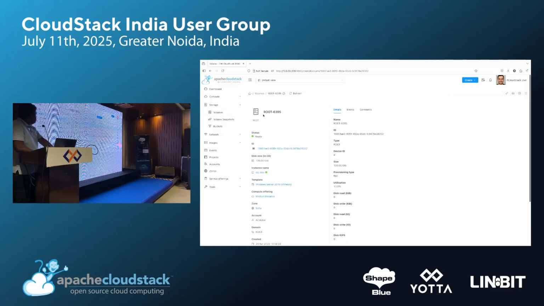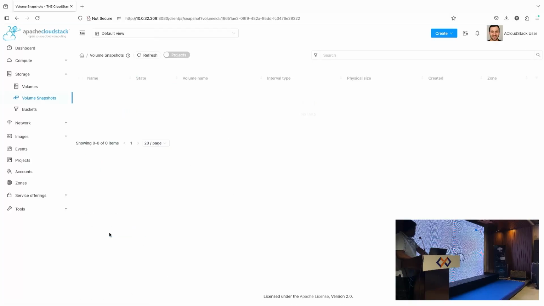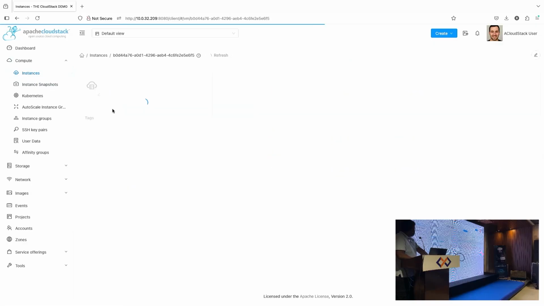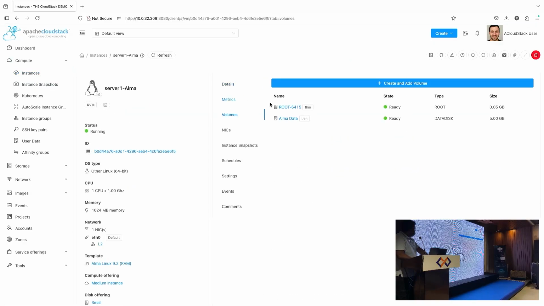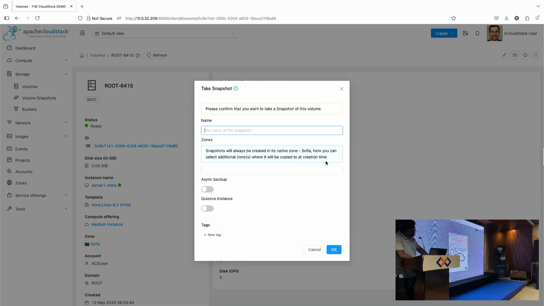I can also go to volumes and see if it has got any volume snapshots. I don't have any, but if I want to, I can go to the same instance. I can create a manual volume snapshot here. It will create a volume snapshot in the secondary storage of the zone. I can also select a remote zone where it will copy the snapshot if required. Like in case there is some issue with the original zone, I can deploy the instance in the remote location later on.